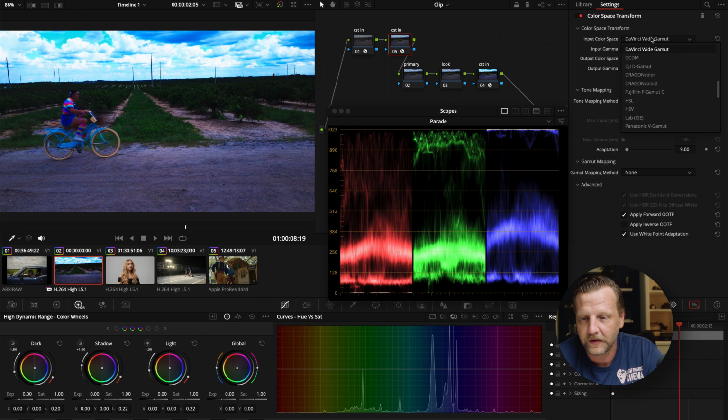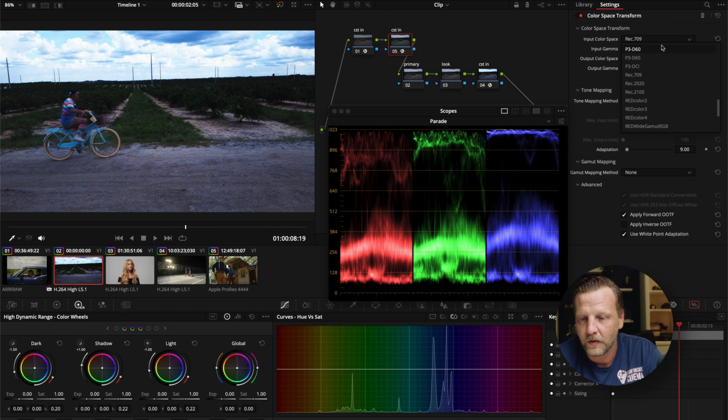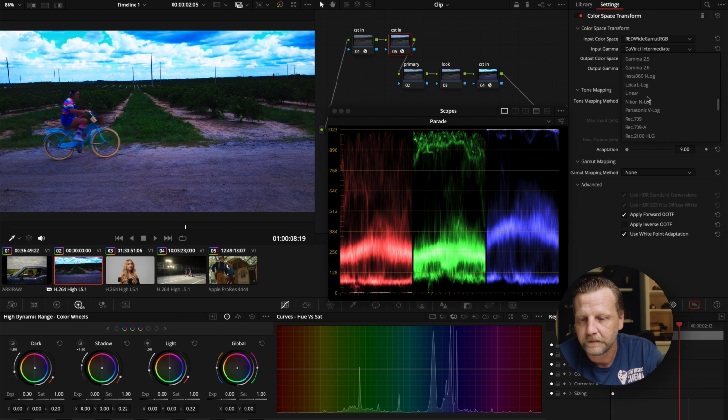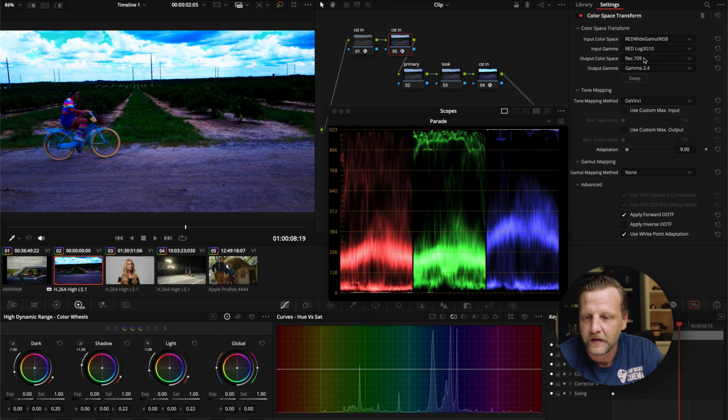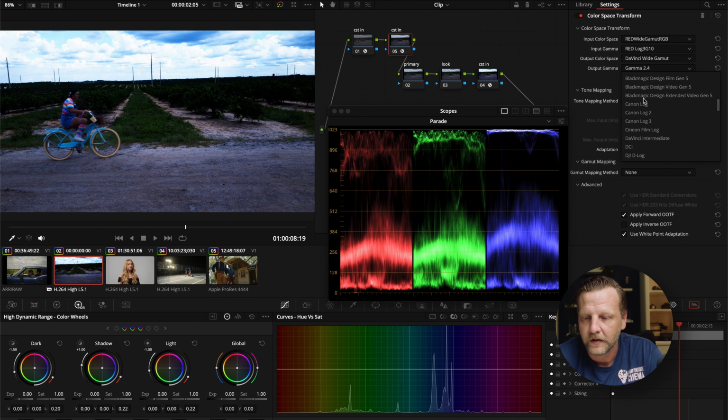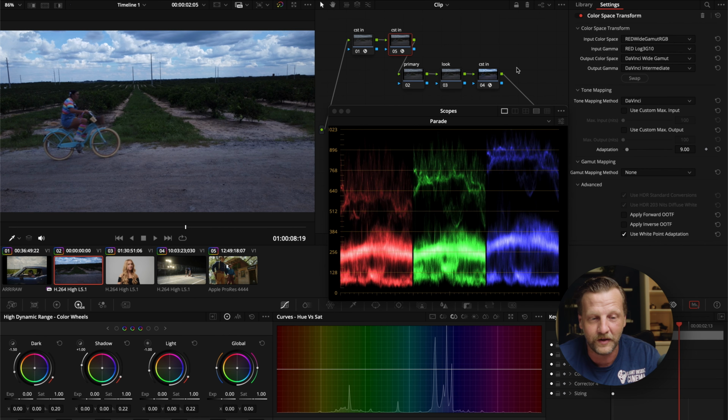So we're going to swap this, and we're going to go back into, wait, this is RED Wide Gamut. Yep. Red Log G3. And then this is going to go back into DaVinci Wide Gamut. It doesn't give me more dynamic range when I'm working on this, because this is already Rec 709. It's a very small window that you have to work on something like this.